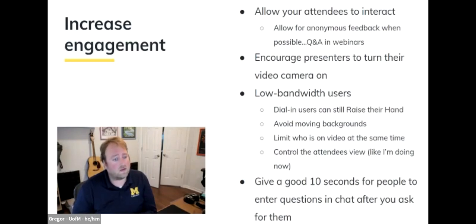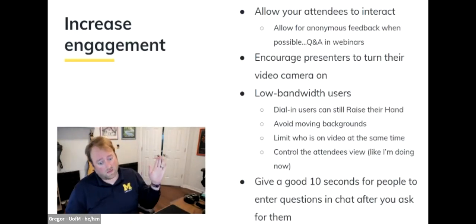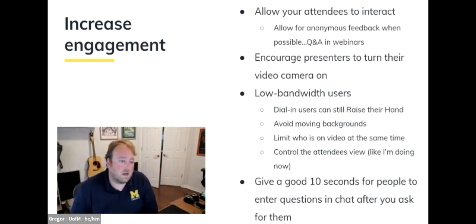Avoid moving backgrounds. If you use those Zoom built-in backgrounds, like the one with the beach and the waves, that's going to cause some lag for your low bandwidth users. And then you can also control the attendees' view. Right now, I've spotlighted myself so that if somebody accidentally makes a noise in the background, the camera is not going to flip over to them. It's going to stay on me until I remove my spotlight.